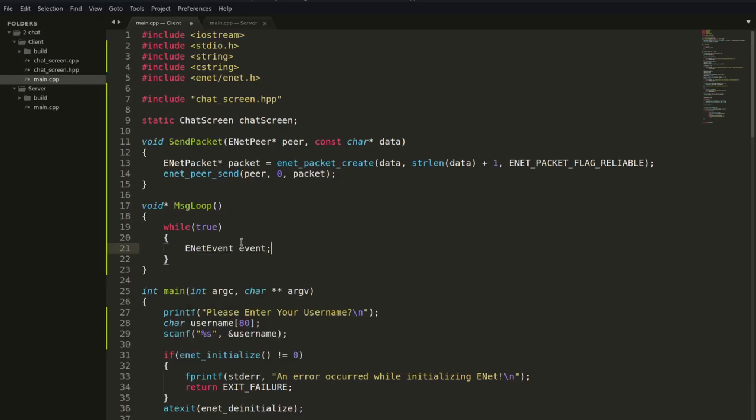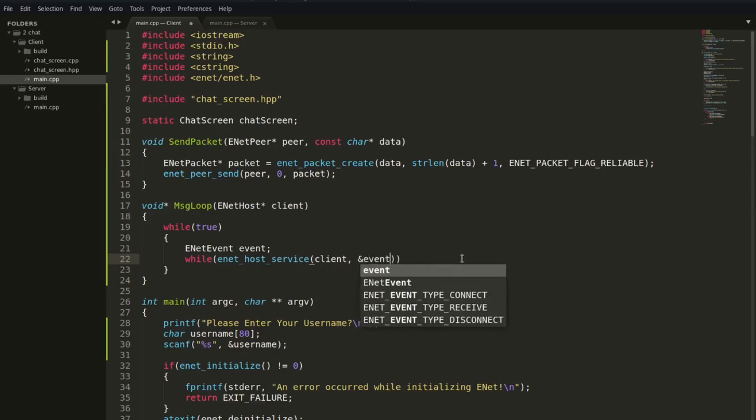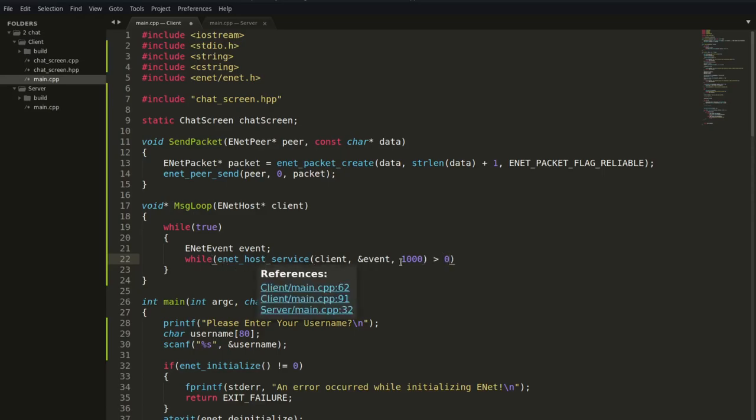We'll create an ENet event, call it event, while the ENet host service client. Here we're going to want to pass in the client itself that we want to use. I explained this function in the last episode. We take a reference to event so that we can change the event variable and know what our event is. On channel zero, I believe. No, that's we want to wait 0 milliseconds, although now it doesn't really change anything. You could wait 1 second for as long as there's no events. And if we go over the timeout, then it just repeats the loop anyway. So in this situation there's no loss in doing this.